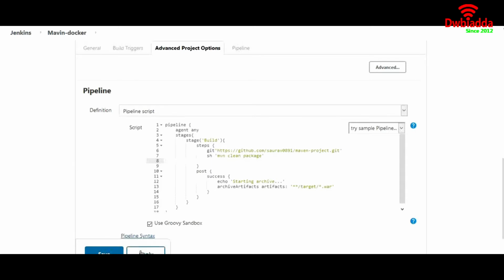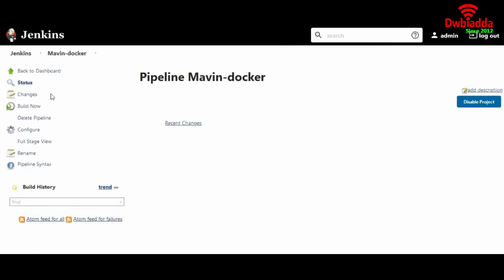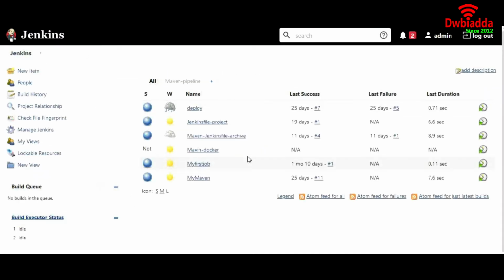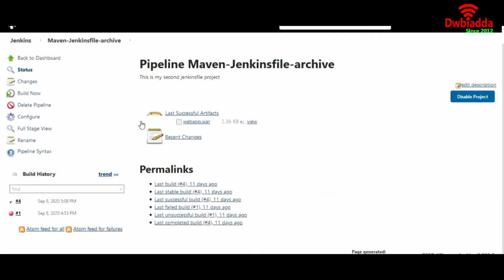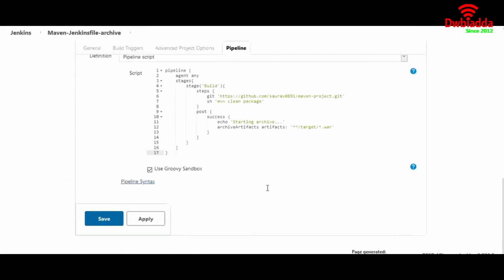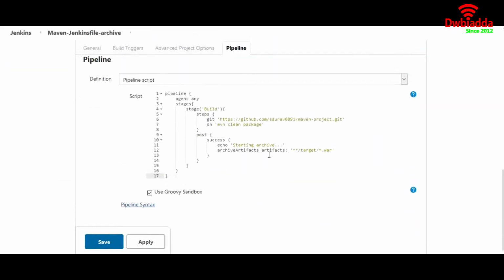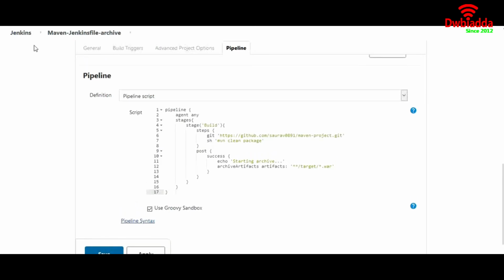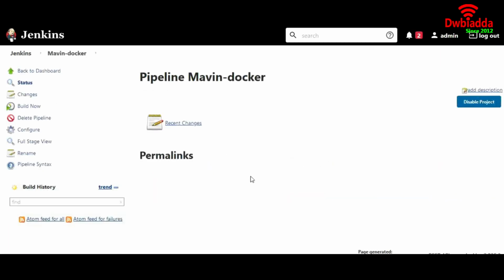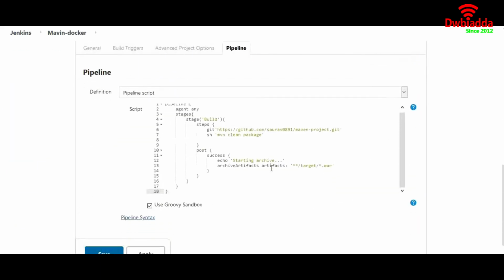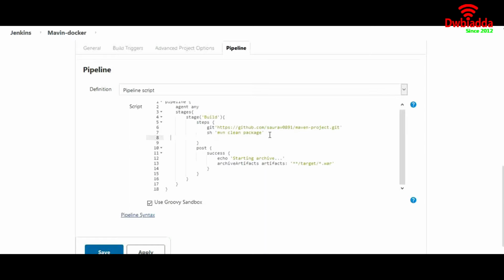Let me apply it first, and let me go back and go to configure. See, every command is the same. So what's the difference? I'll show you the difference. What we're going to do is add a new command, which is sh.